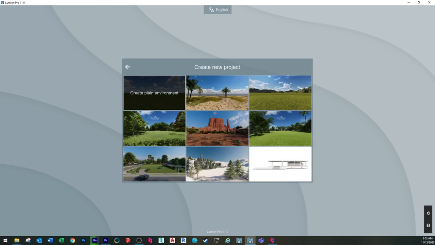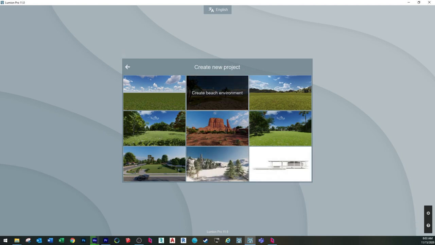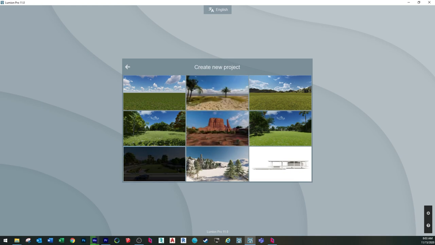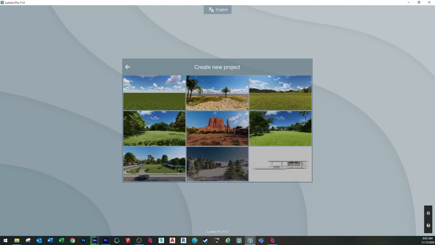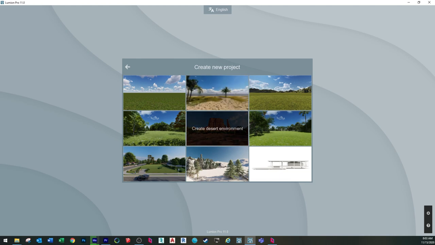But also, we get a couple new starter effects. We have a beach environment now, a desert environment. I think this is the same suburban environment. Maybe it's been touched up, but we have a winter environment and then a design showcase. These are really cool. I love the idea of having some more starter content that's just empty, but already has a couple things populated in it. We already have trees going on here. If we have a desert project, you're covered. If you need that big tall mountain, you're good to go, or some winter trees. So I'm not going to take a look at all of them right now, but remember that Lumion is giving you some more example scenes and starter scenes. All right, so let's go ahead and jump right in.